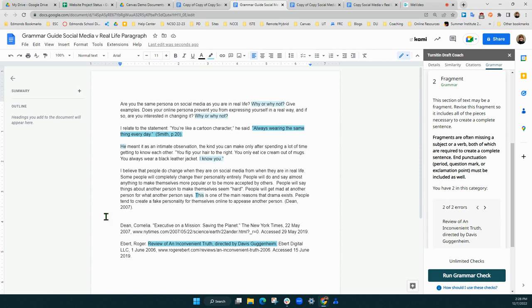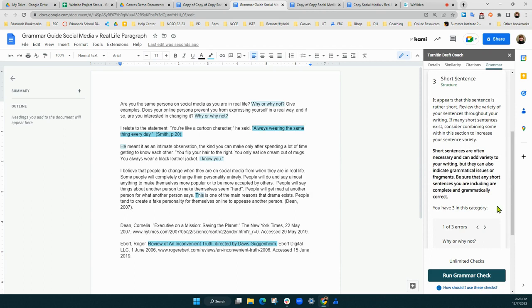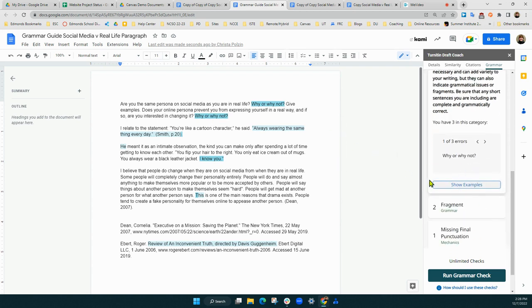Some of the issues you may not need to change. It may have been a choice. For example, the short sentence. You may choose that that short sentence has a purpose in your writing. So it is your choice. Just because it's flagged doesn't mean you automatically need to change it.